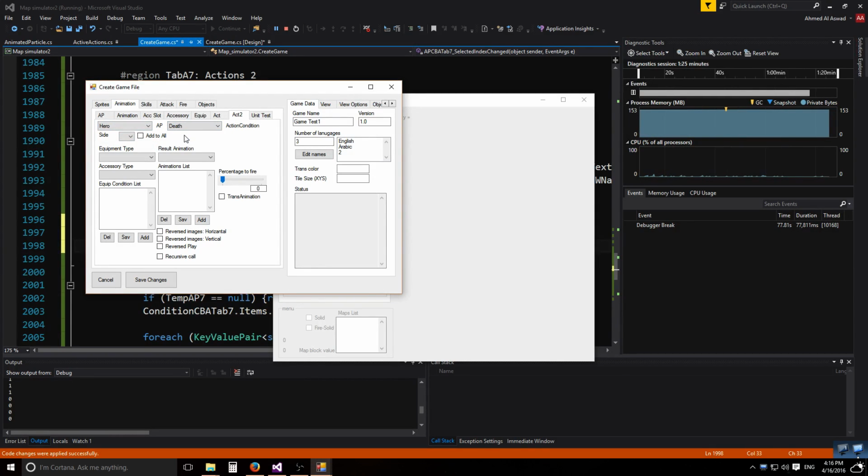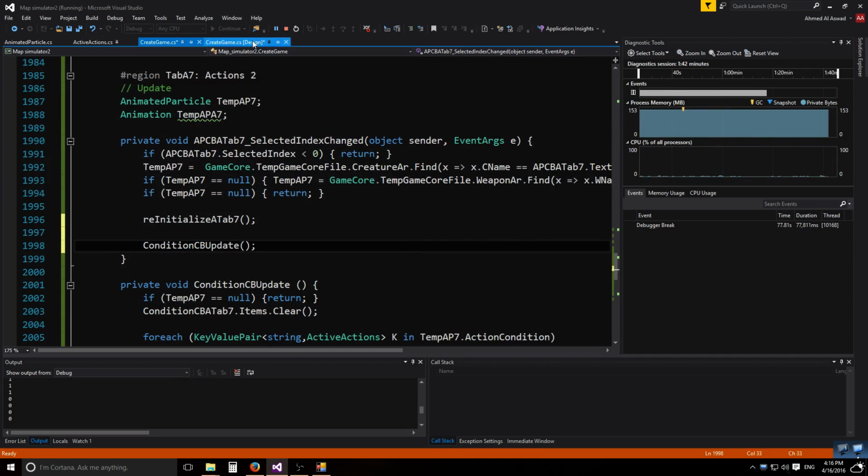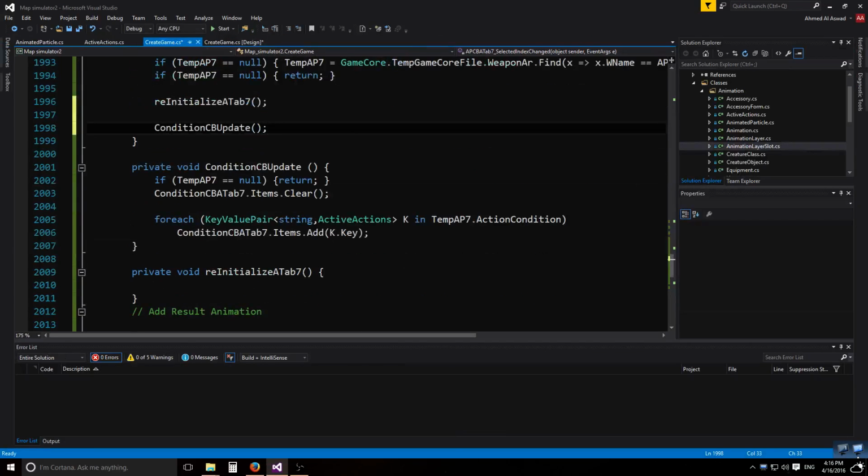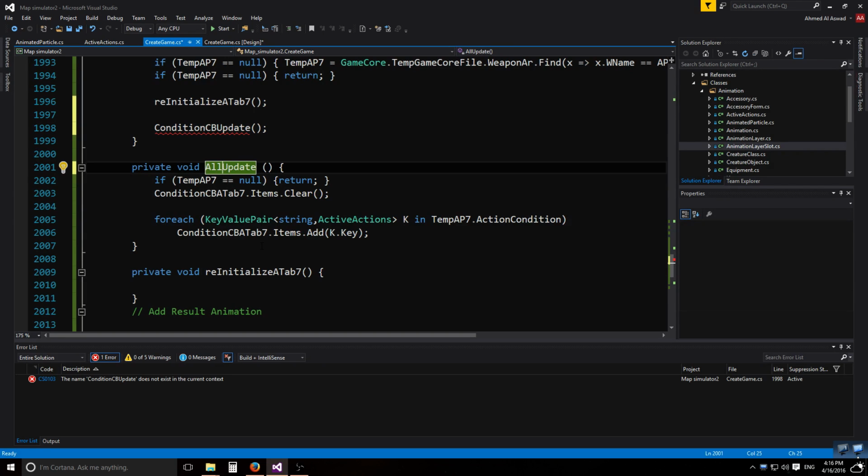Thank you. Now we need to update several things because you select the hero. I need to show the sides, the equipment, the result animations, and accessory type. Good grief. So instead of saying condition CP update, we can say all CP update. I don't know.